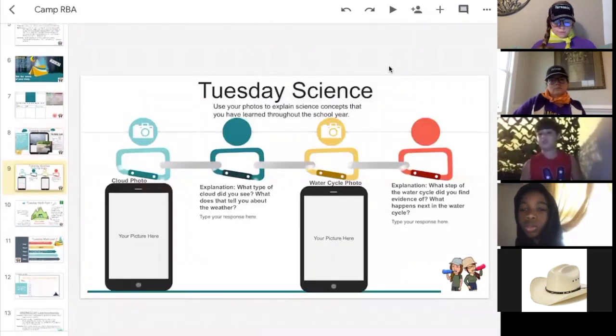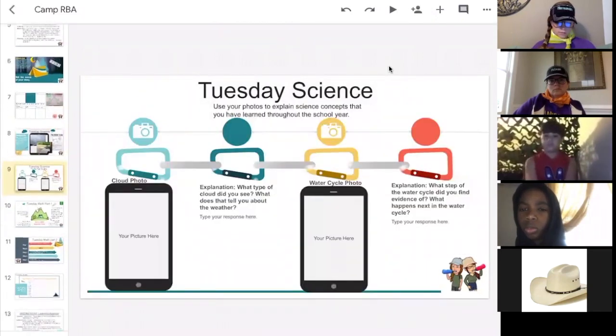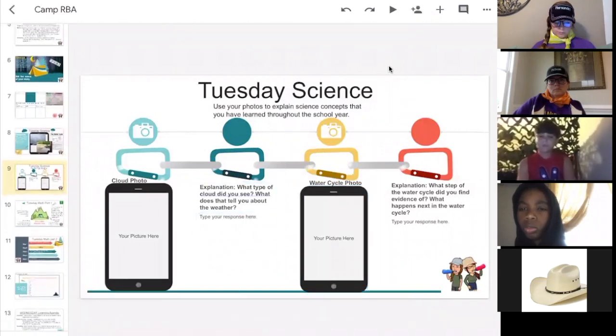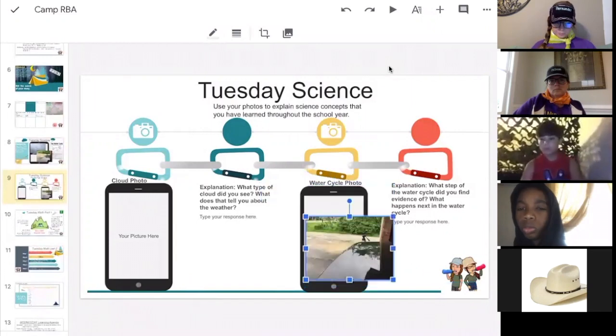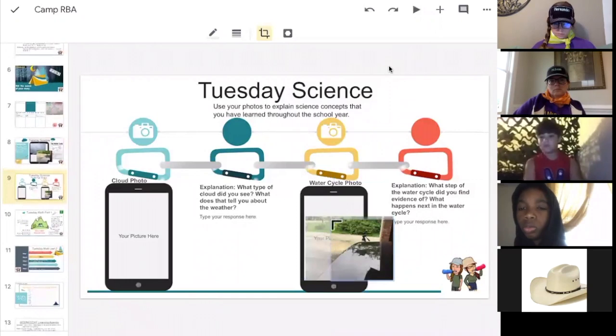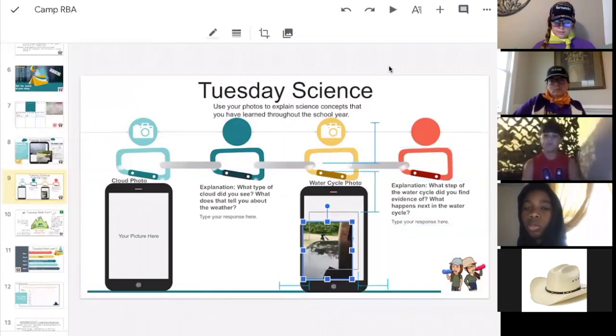And then you're going to have to bring those pictures and put them here. So once you've got them in one slide, you can copy and paste, or you can just insert the image again. That's completely up to you.